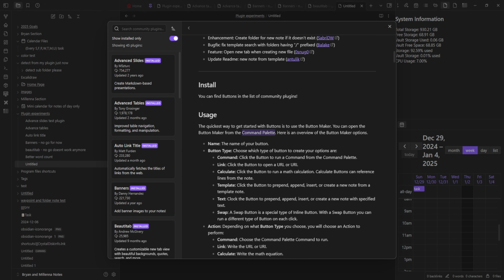I keep forgetting how to open the command palette as well. I haven't used Obsidian much. I'm just starting out. That's what we're learning. Let's see how to open it. Control P. Yeah, see.